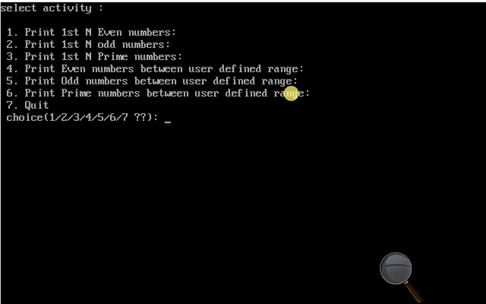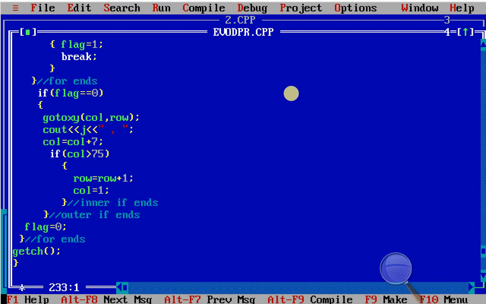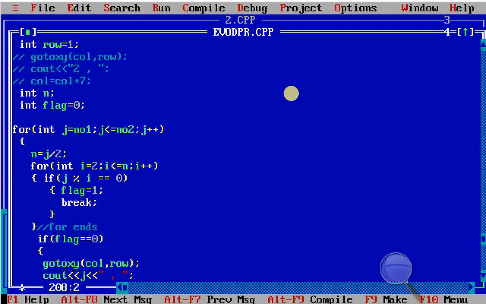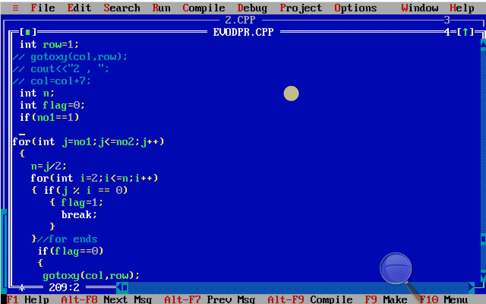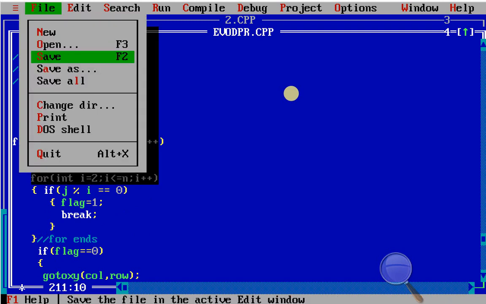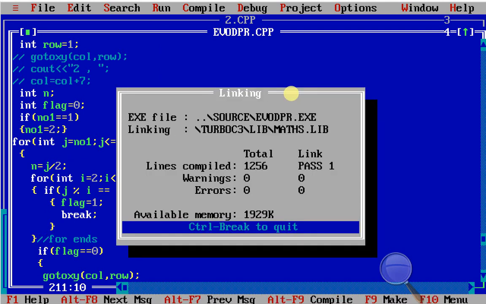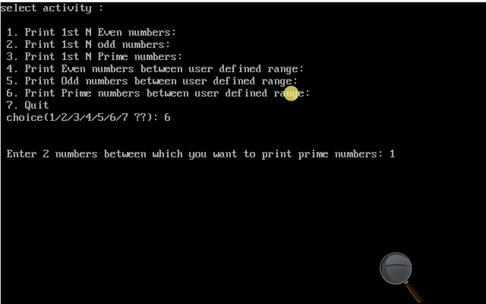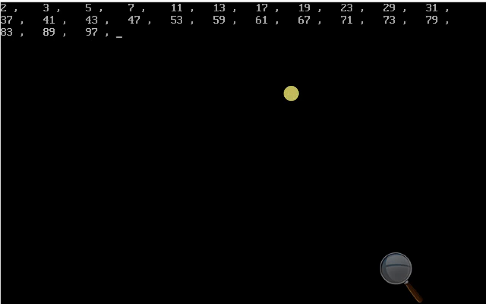Okay. So 7 quit. If NO1 is equal to 1, then make it 2. Right. Okay, now the logic works fine, I think. Now print prime numbers between 1 and 100. So 2, 3, 5, okay. Yes, so the logic is now correctly working.